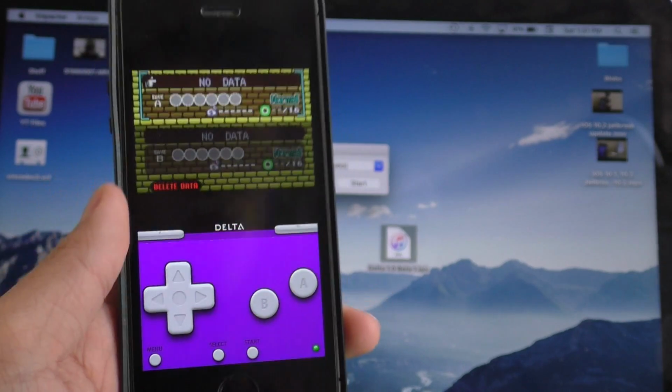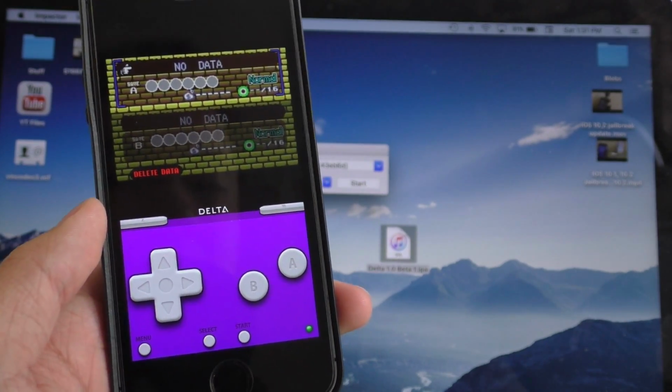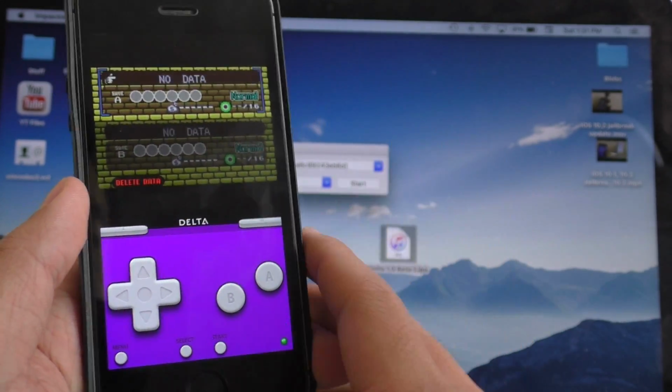Anyways guys, that is my quick look at Delta. If you guys want to check this out, play some games on it, you can do so. I'll have everything in the description.